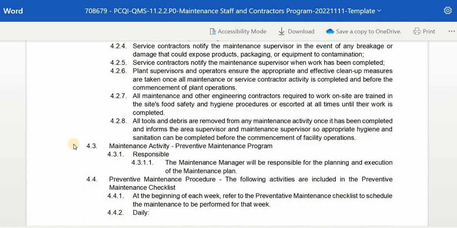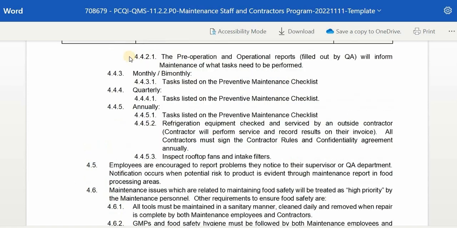Next, maintenance activity, preventive maintenance program. The maintenance manager is responsible for the plan and execution of the maintenance plan. Preventive maintenance procedure: the following activities are included in the preventive maintenance checklist. At the beginning of each week, refer to the preventive maintenance checklist to schedule the maintenance to be performed for that week. Daily, the pre-operation and operational reports will inform maintenance of what tasks need to be performed.